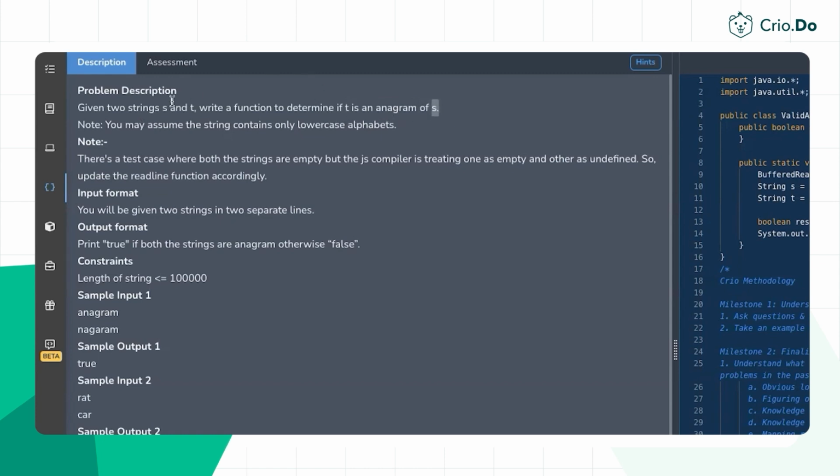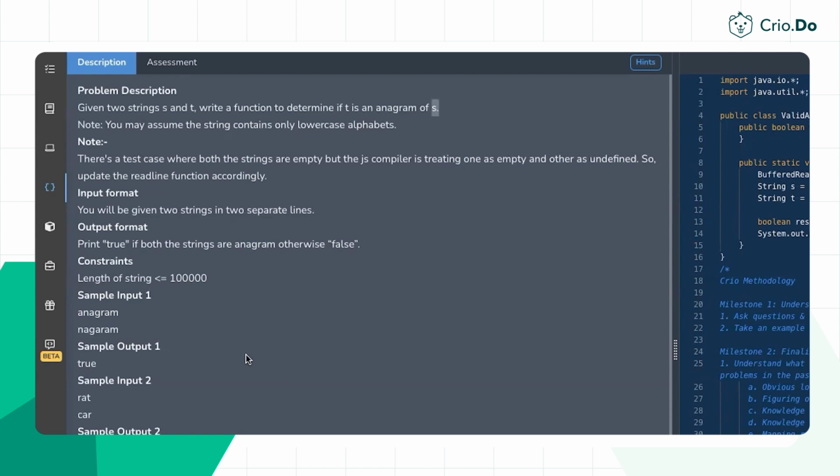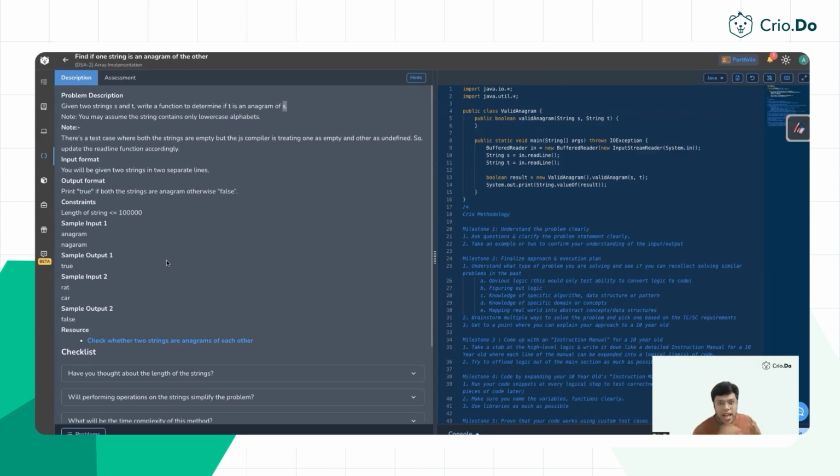Let's say there are two strings. The first string is S, the second string is T, or maybe let's say S1, S2. We have to check whether the second string is an anagram of the first string. Now, what is an anagram? Anagram is not defined in the problem statement, but the strings which are anagrams of each other are the ones where, if we are able to rearrange one string and convert it into another, then both of these strings are known as anagrams of each other.